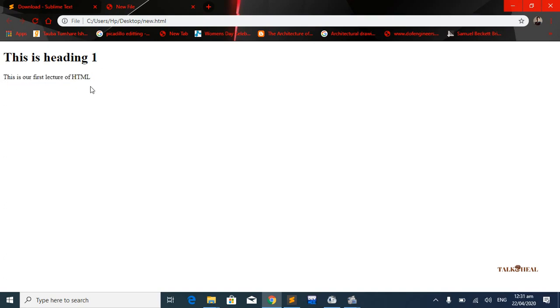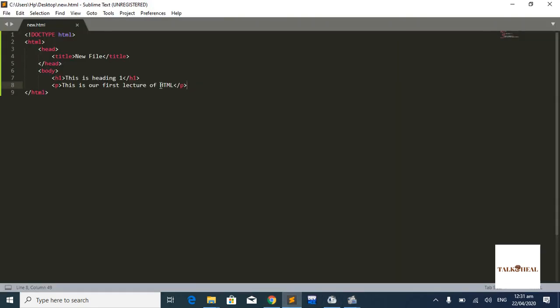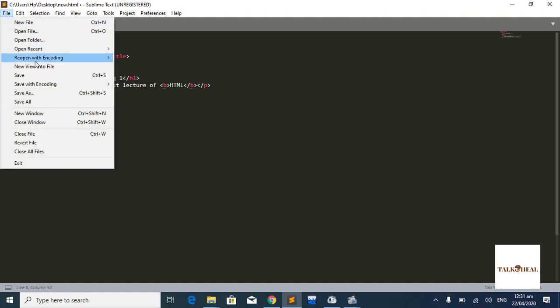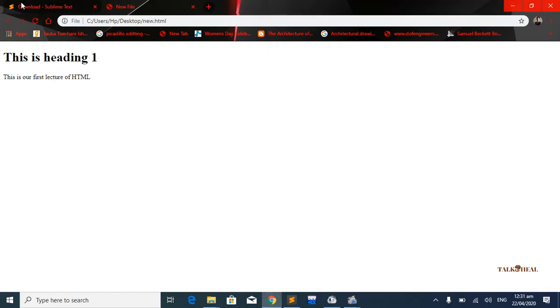It is not bold, but there are a few tags through which we can make it bold. So for example, we want to make HTML bold, just like a heading. For that, the tag we use is called B. So I'm going to go to HTML, and before HTML, I'm going to open the B tag, and after HTML, I'm going to close B. I'm going to save, and as you can see, it is bold.